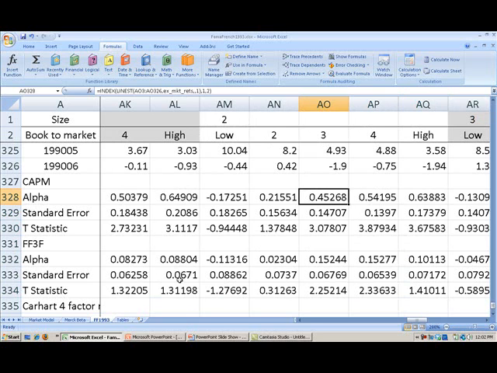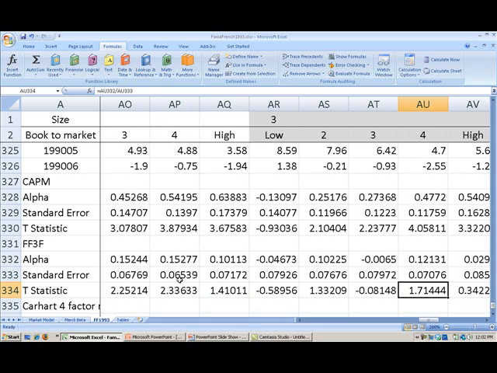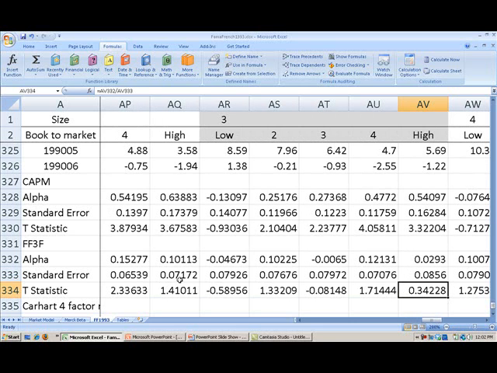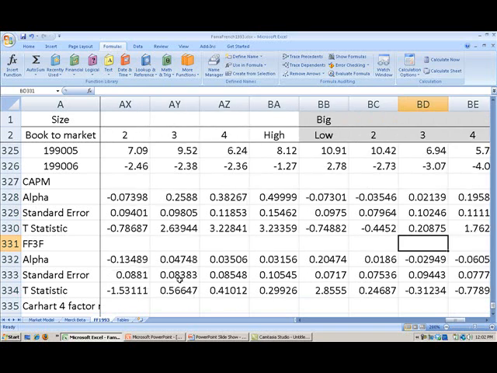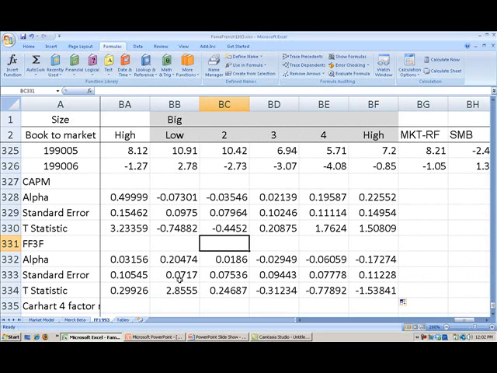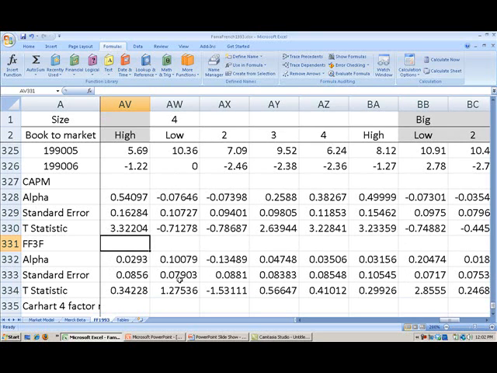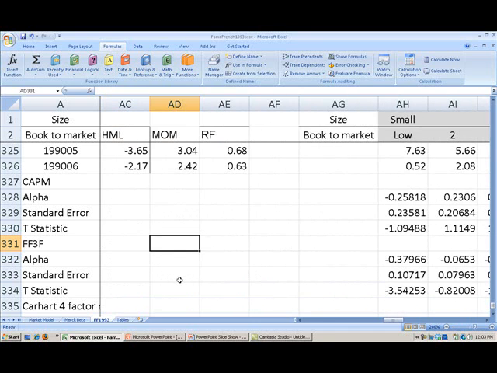Look at the magnitudes of the intercepts. The intercepts were 0.45 here for the CAPM. They've been reduced to 0.15 for the three-factor model. There is some evidence of statistical significance here, but as we move along, you can see the three-factor model is explaining the returns on these portfolios well, where the CAPM was failing. So it does look like the Fama-French three-factor model does a pretty good job. It certainly improves over the CAPM.